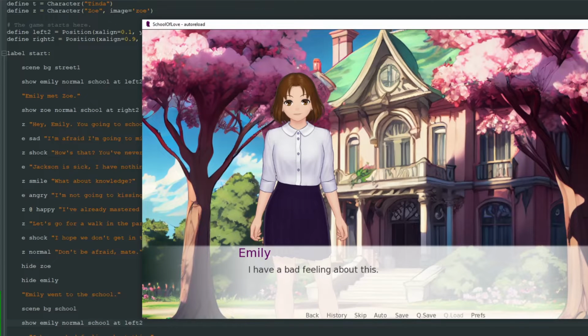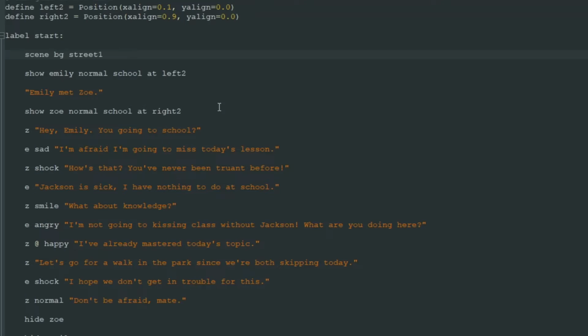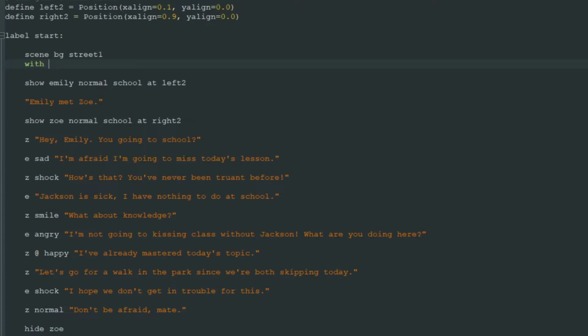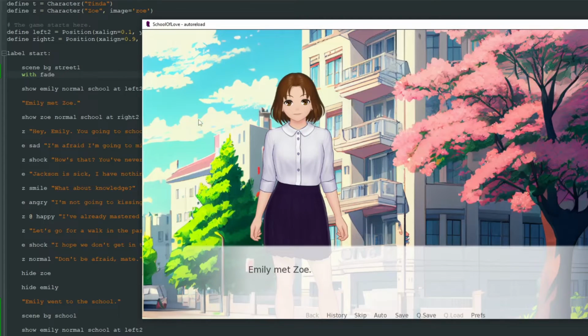So we will add some transitions to our game. So our characters and our backgrounds will not appear so quickly. This is very simple in RenPy: to add a transition after the word scene or show, we need to write with and specify what transition we need, like fade. So let's start a new game and we can see that the background appears slowly fading to black screen and then fading out of black screen into our background.